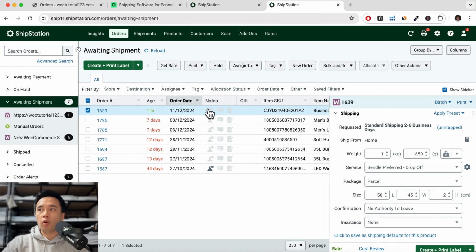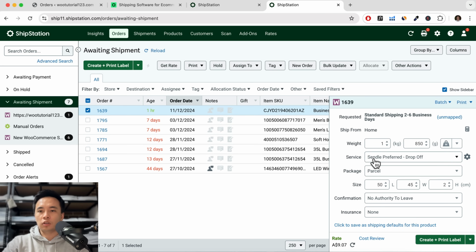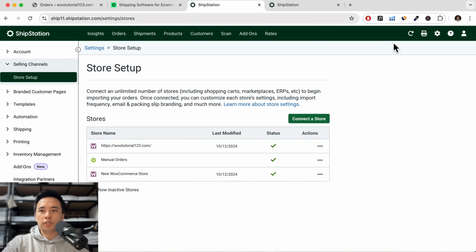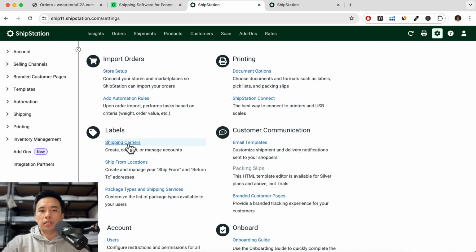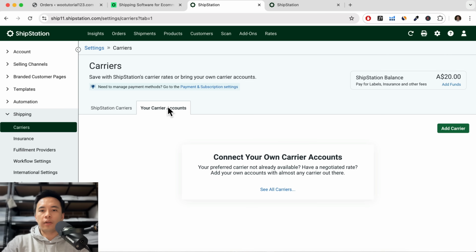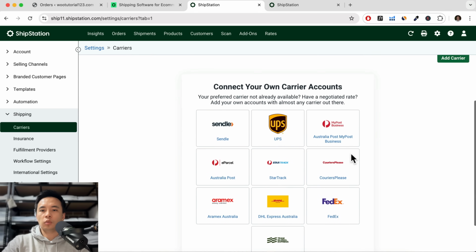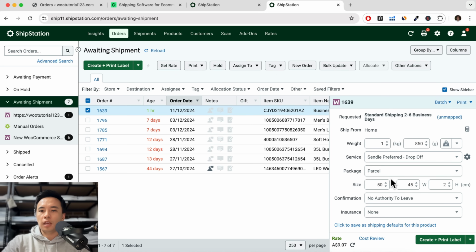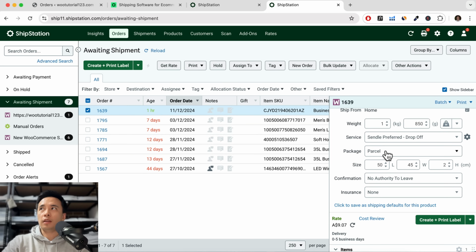And let's say, for example, before when we packed the order, I think it was around 1 kilo. So let's just put in 1 kilo here. And then here we can select the service that we have connected to. So this could be like Ozpost, USPS, DHL, or anything like that. And you can connect your carriers in the actual settings area. So over here, you click on shipping carriers and then your carriers, and you can add your special accounts with your different shipping carriers. And if we go back over here, then we can select the package. You can also create preset package sizes, and you can set the sizes in here. So for example, I put in 50, 45, and 2.